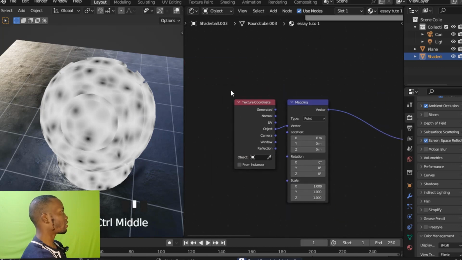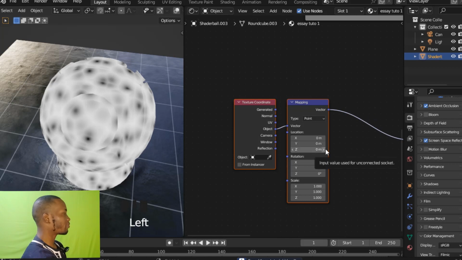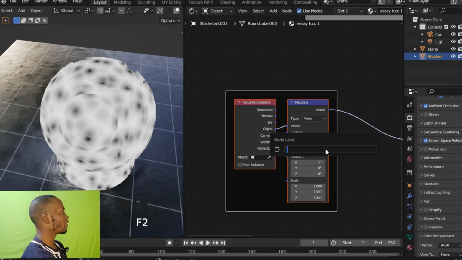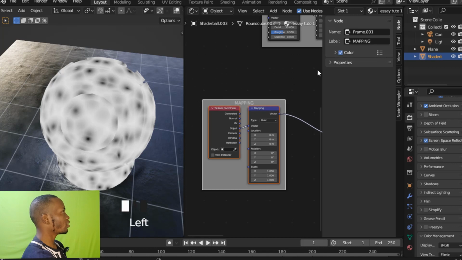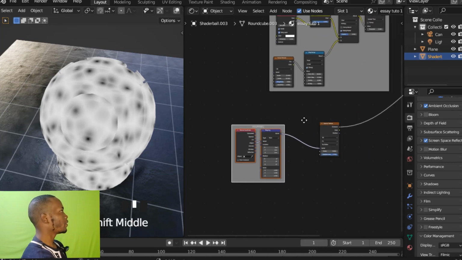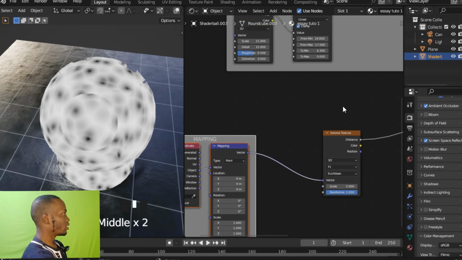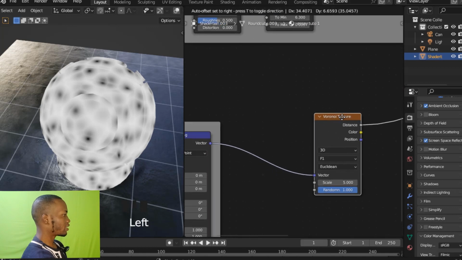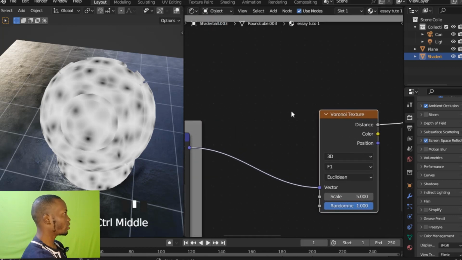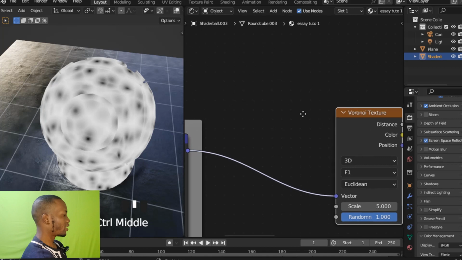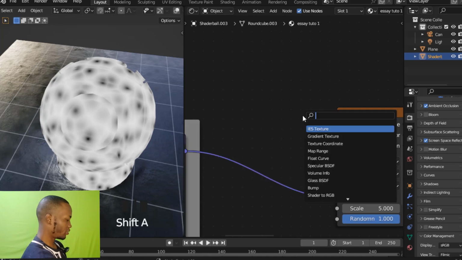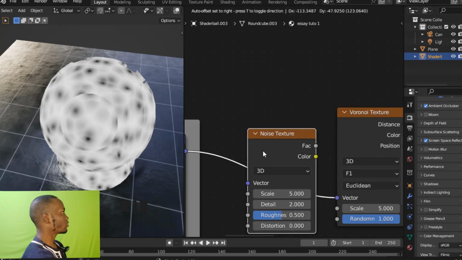Now let's organize our nodes a little bit. Select it and press Ctrl+G to group it, F2 to rename it. Let's give it the name Mapping and N to change the color. Now let's add a noise texture between the mapping and the Voronoi texture. Put it right here.